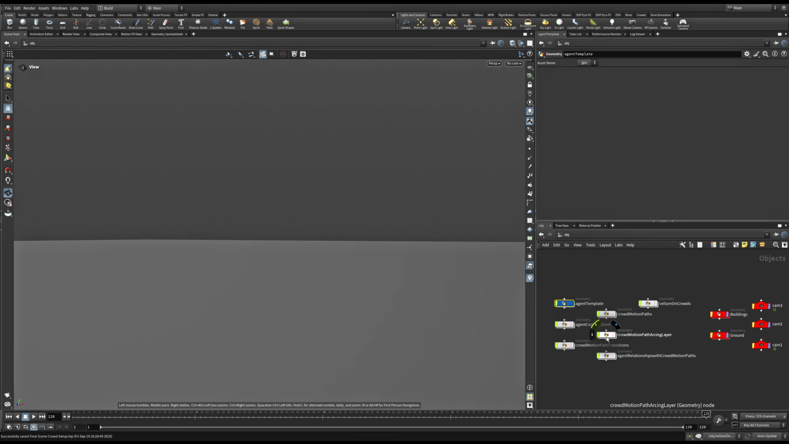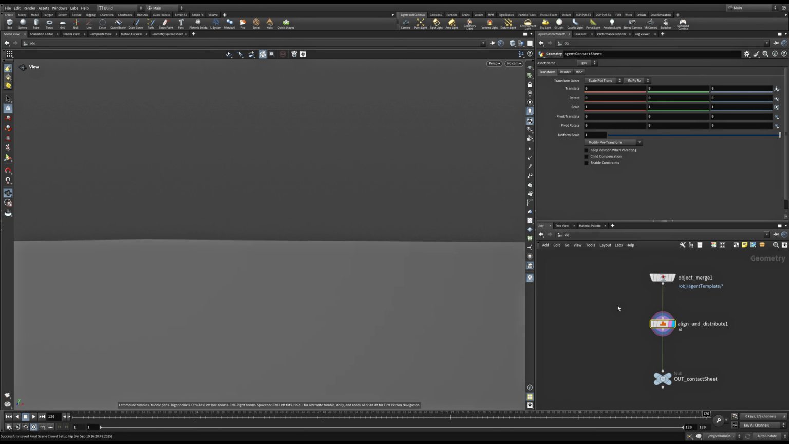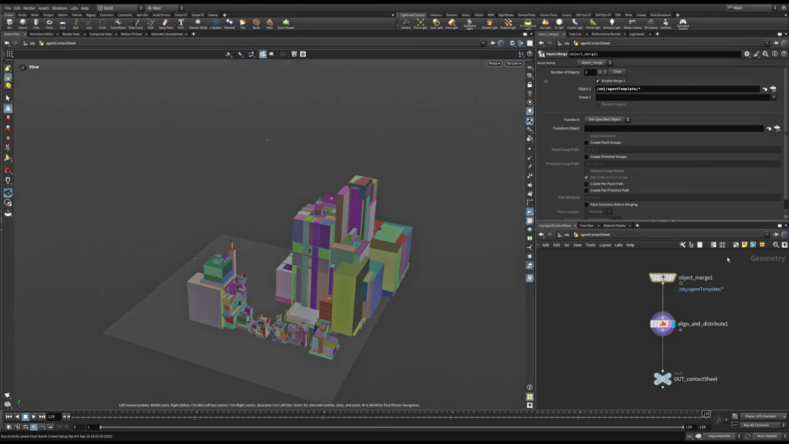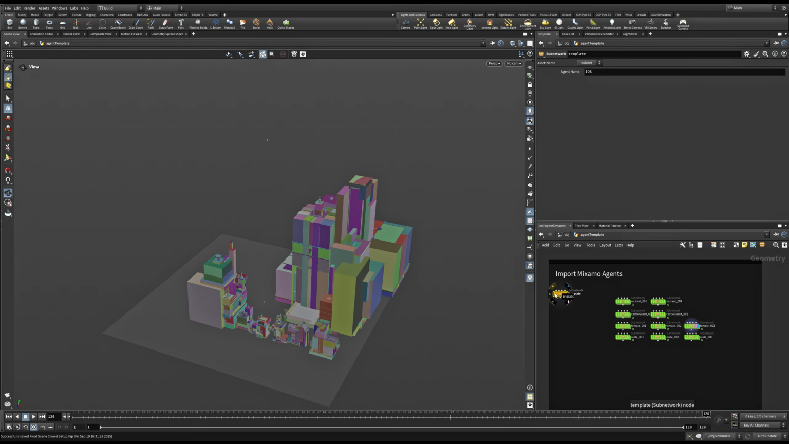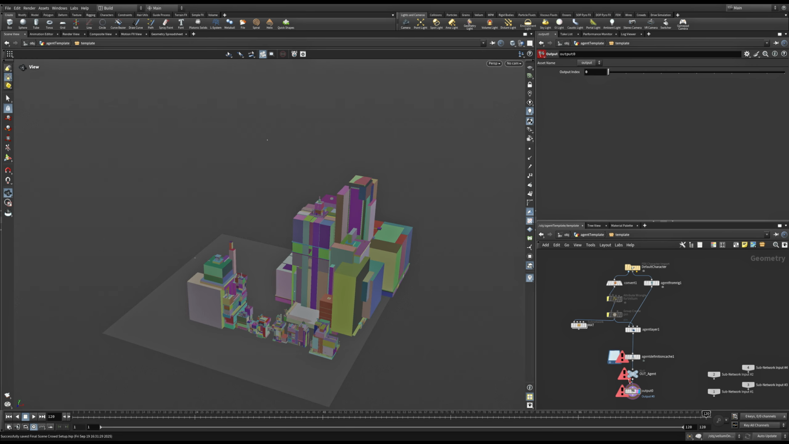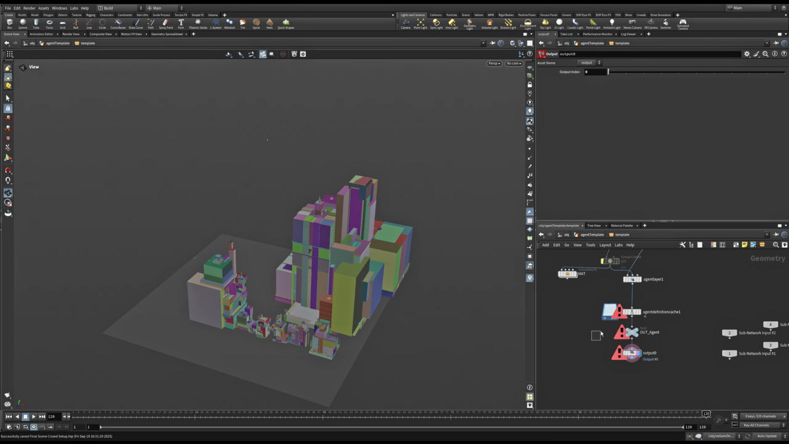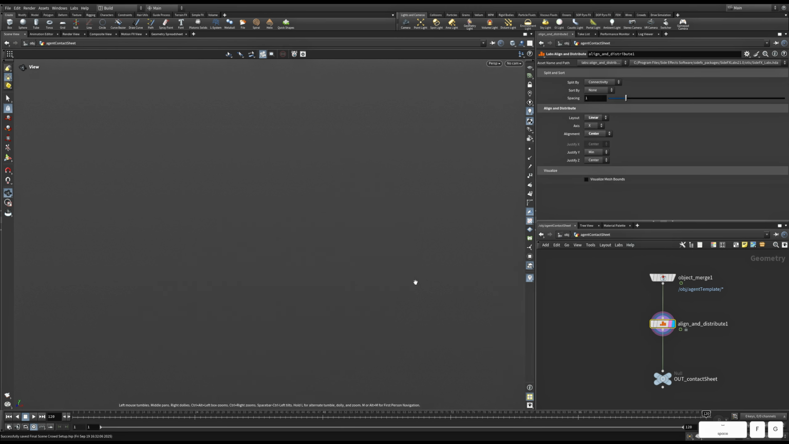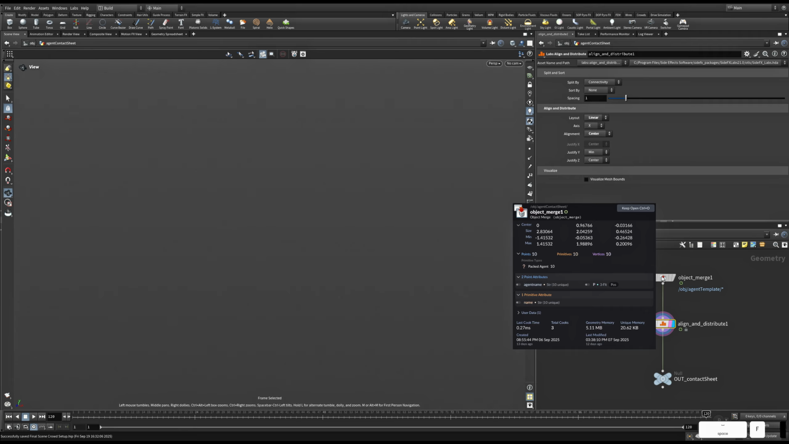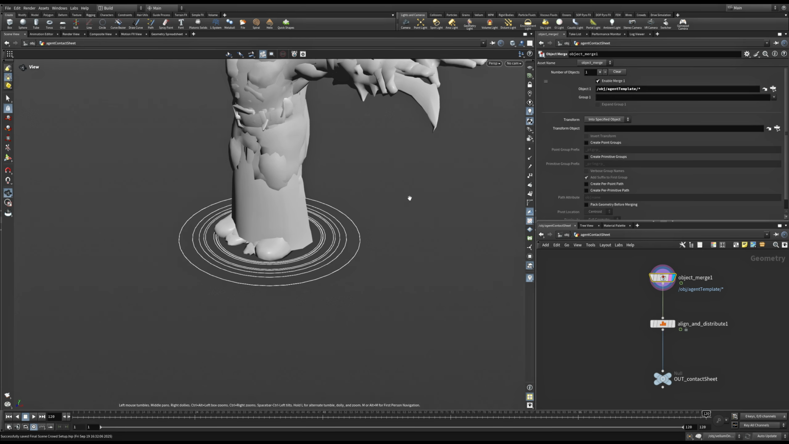To verify our agents, we can go back in our agent contact sheet. Inside our agent contact sheet node, right now it's erroring out because of our template node that is also coming in. Let's connect this to a null for now, just to avoid it from erroring out. So we have all our characters coming in.